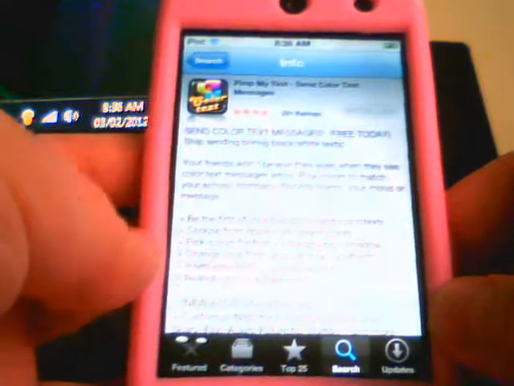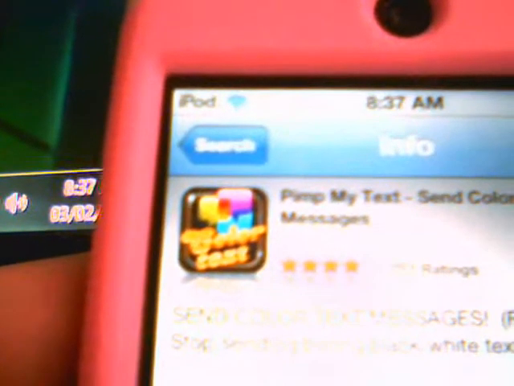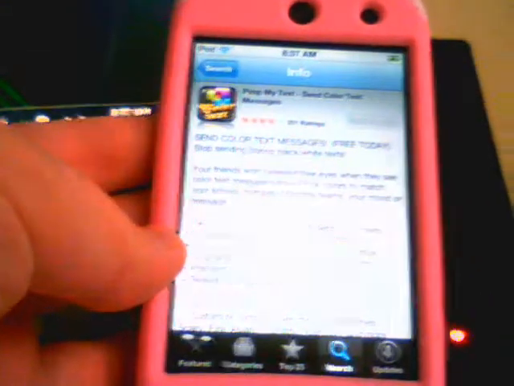Today I'm going to show you a cool app that makes you text differently. So first you're going to go to the App Store and type in Pimp My Text, and you should get an app that looks like this. So just install it.